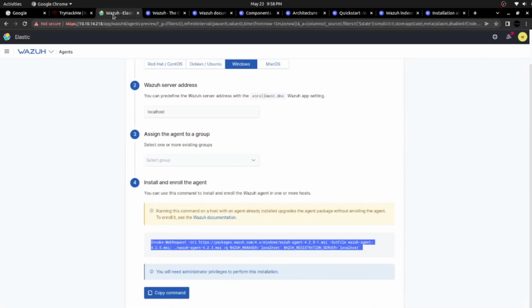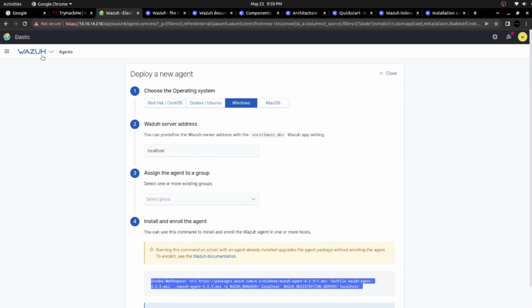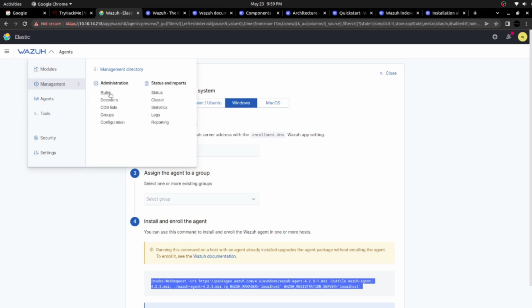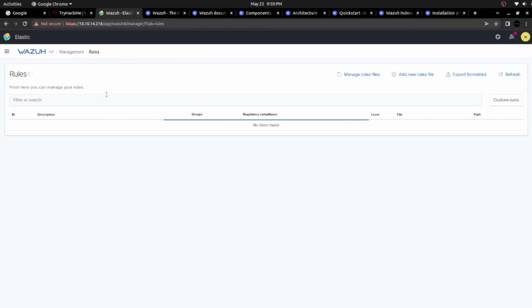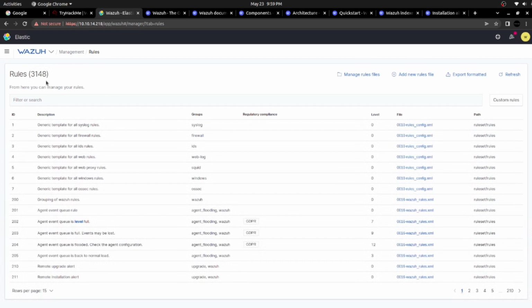Here is an important part. I have told you that the Wazuh server is correlating the collected logs with the list of rules. The rules are nothing but certain conditions that the administrator defines. If you want to see the list of predefined rules, you can simply click this drop down list, choose the management option, and go to the administrator. Under the administrator, there is an option called rules. If you see these rules, there are 3148 default rules already defined.